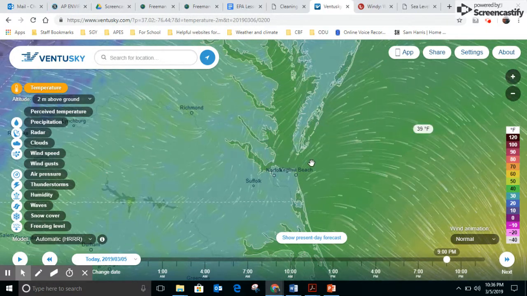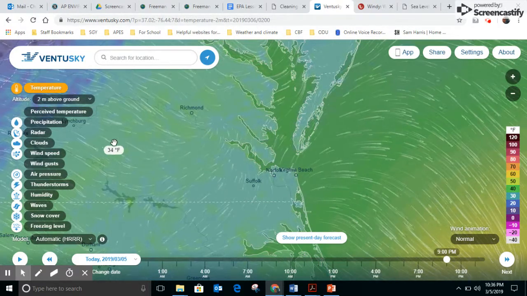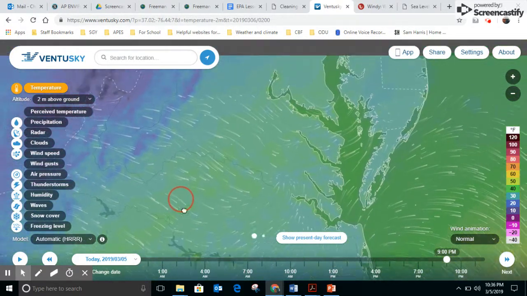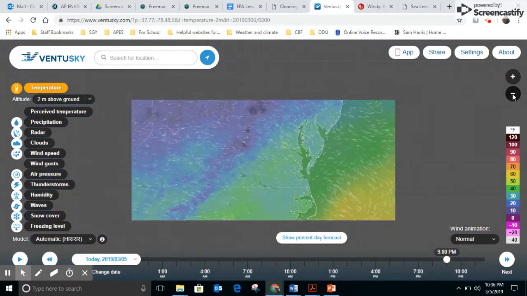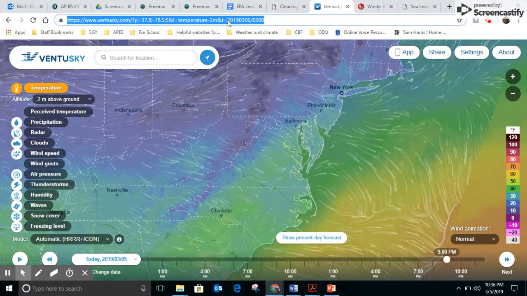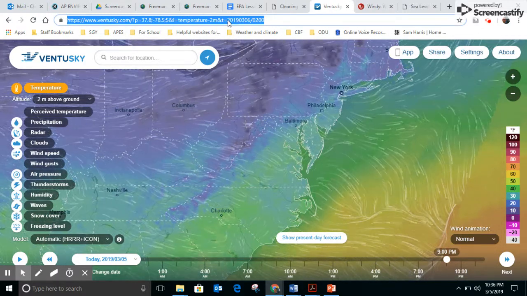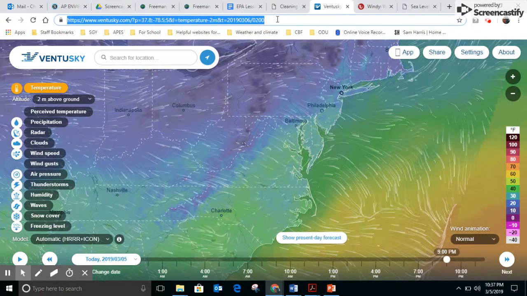Obviously, you don't have to be focused on Virginia Beach. You could type in a different location. You could scroll around and focus anywhere in the United States and pan out and get what you like. And then you can copy that by clicking on the URL at the top. And then you're going to hit Control-C.